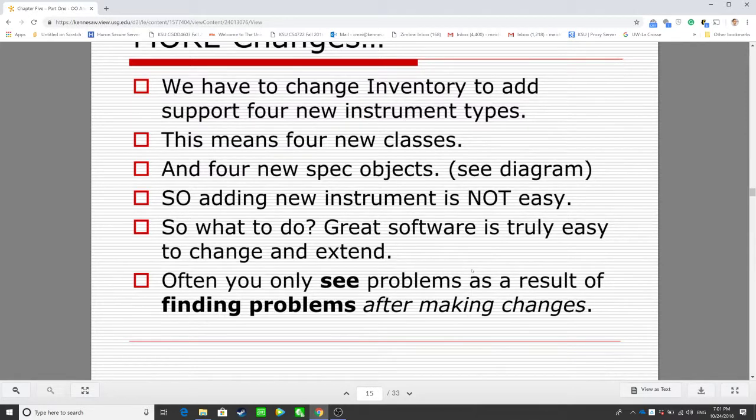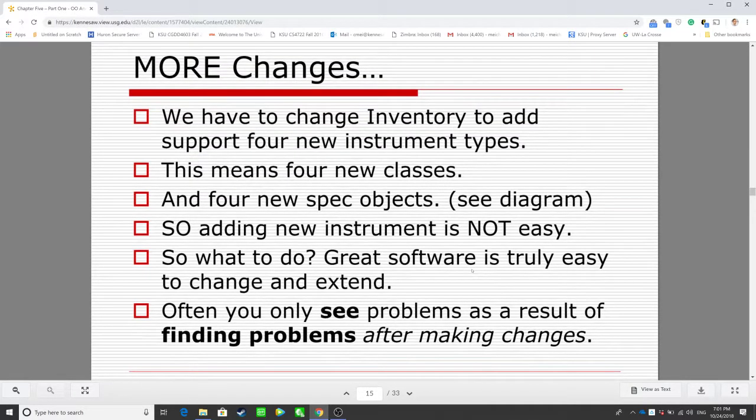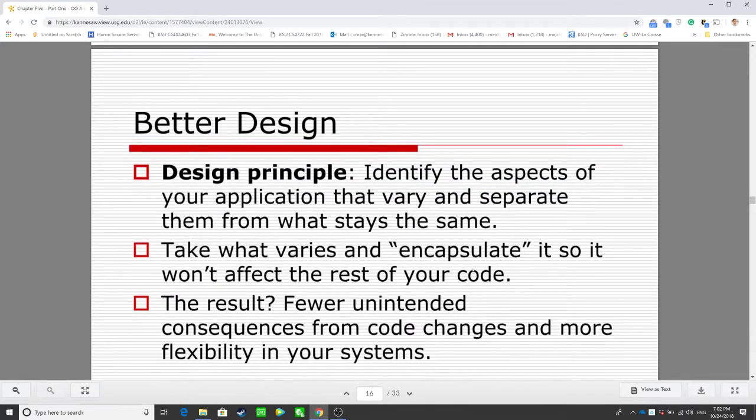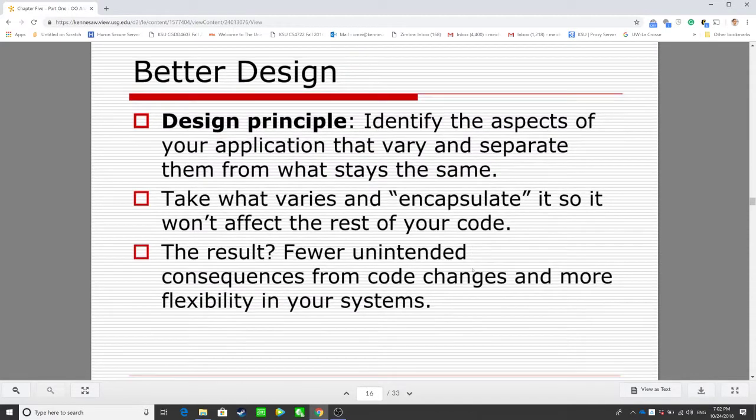So still the same thing. We have to make that change. We have to add four new instrument types, new classes for new specification objects, and add those search methods. Too many changes. Okay, we're reaching here. Better design.